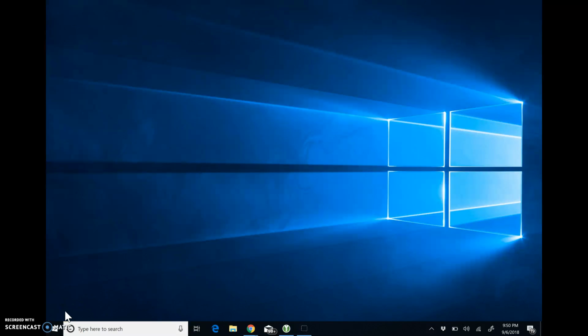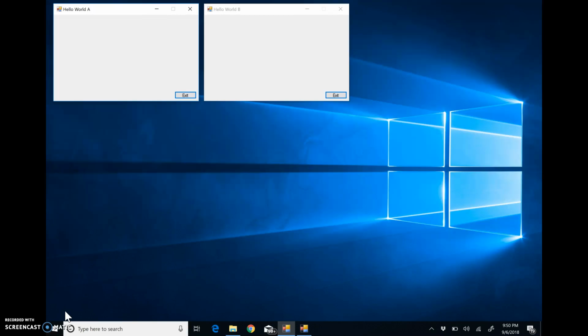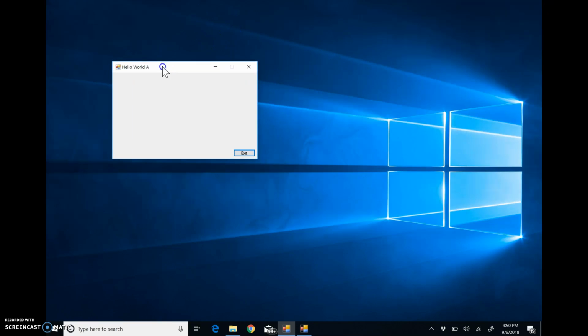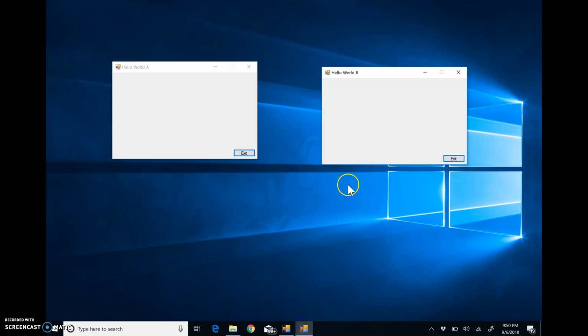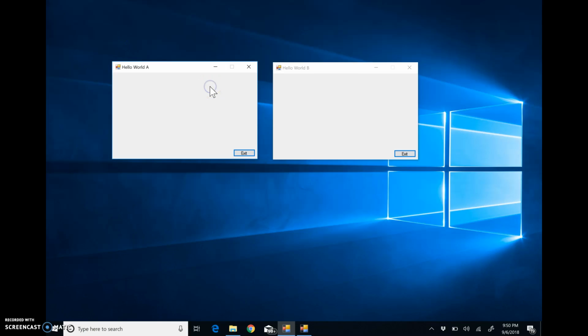Hello, I would like to pose a question to you. Is there any difference between these two programs? I've got a Hello World A and a Hello World B. Other than the title bar difference, would you agree that they look relatively similar?